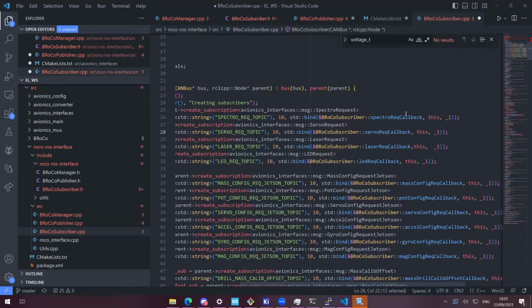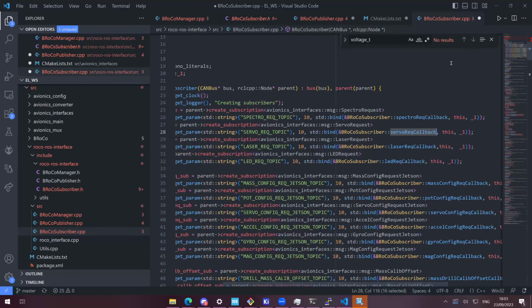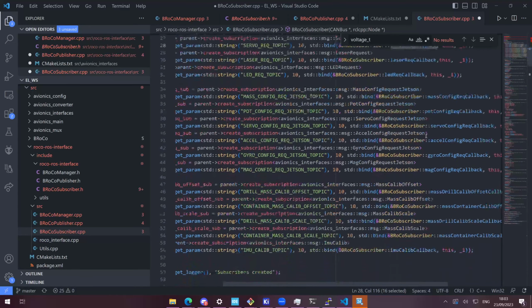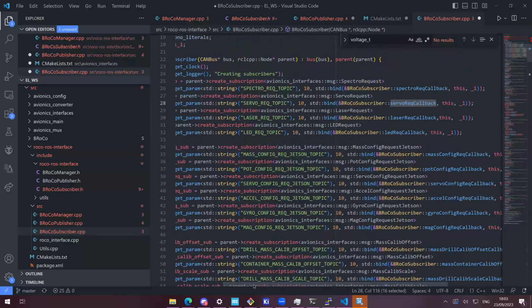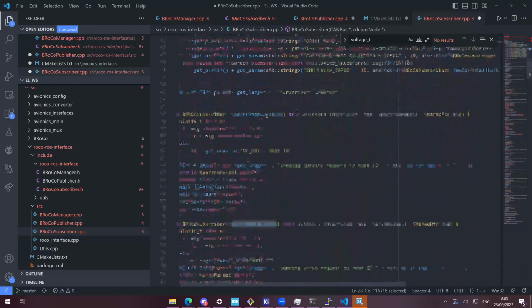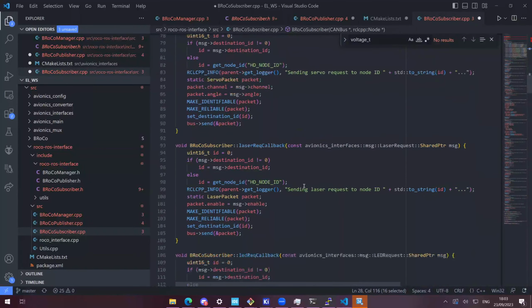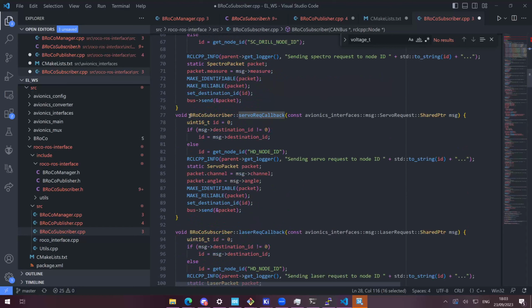And then we also have the servo callback here, so that we can call this callback function whenever data is published on the topic. So you just define this part. And then here you will have the servo callback, which is defined as follows. And what we do is this.